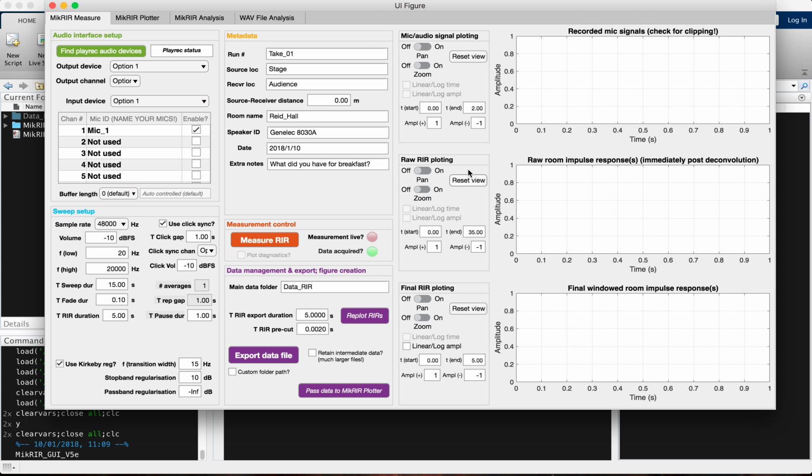These three panes here, panels, are for controlling what's in the plots. These panels here don't do anything to your raw data, they just affect what's plotted here.